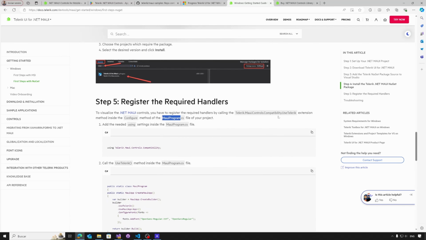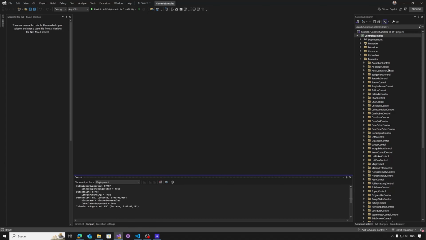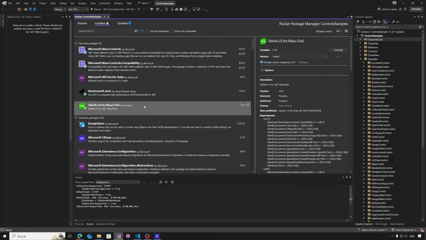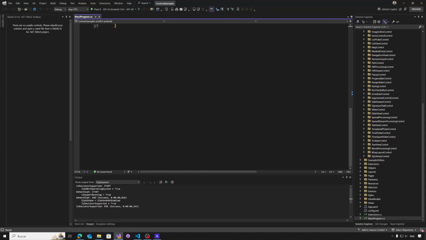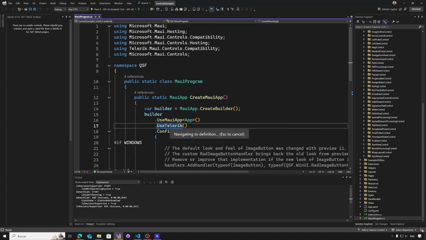And finally, we need to go to the MAUI program class and register the required handlers. To do that, we need to use the UseTelerik extension method. So let's go to Visual Studio and take a look at the same. So I'm going to open the NuGet Package Manager, and we can see here that I have installed the Telerik UI for .NET MAUI. The only difference is that we are using the trial now. So in this case, if you use the trial, you will see the trial version in it. Then the rest of the steps are the same. Use the UseTelerik extension method in the MAUI program class.